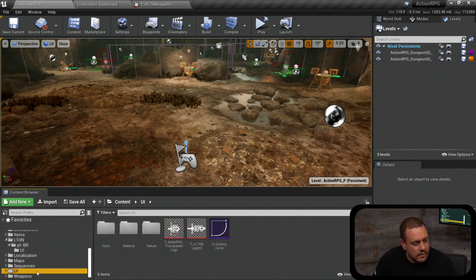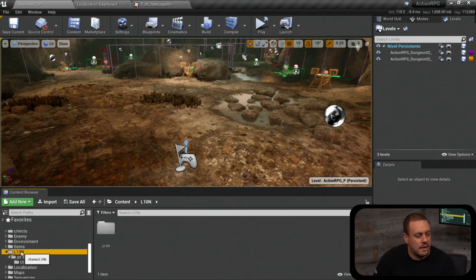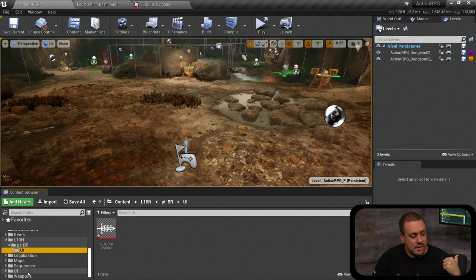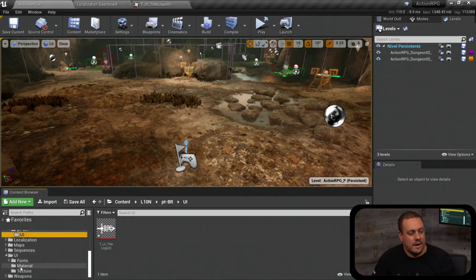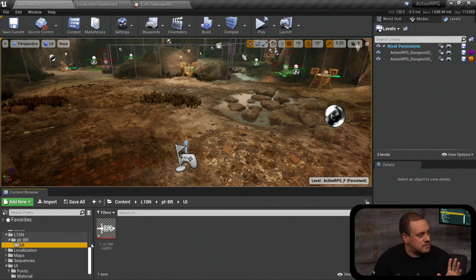Remember that the original file lives here in the folder content/UI. What Unreal Engine made for you is it automatically created this folder L10N, or "Lion" if you want. And then it automatically created the code for that localization. It creates the folder structure that we originally used in the project. So if this was a UI texture, Unreal will automatically create that same folder structure inside the Portuguese Brazil language folder, just to keep things organized.